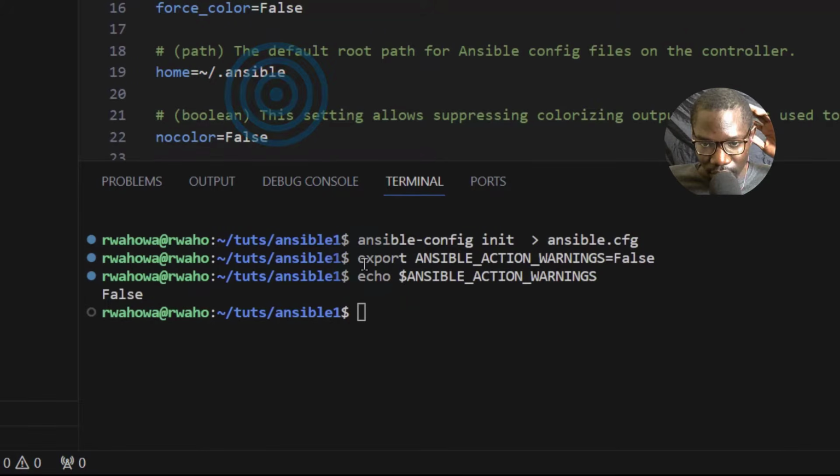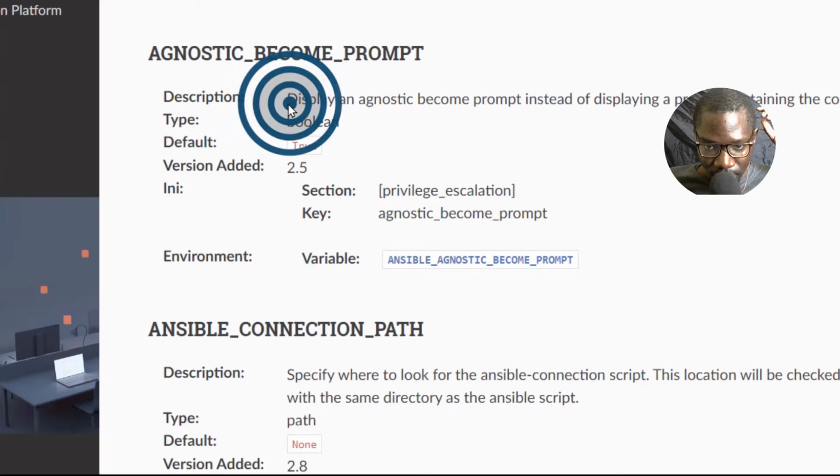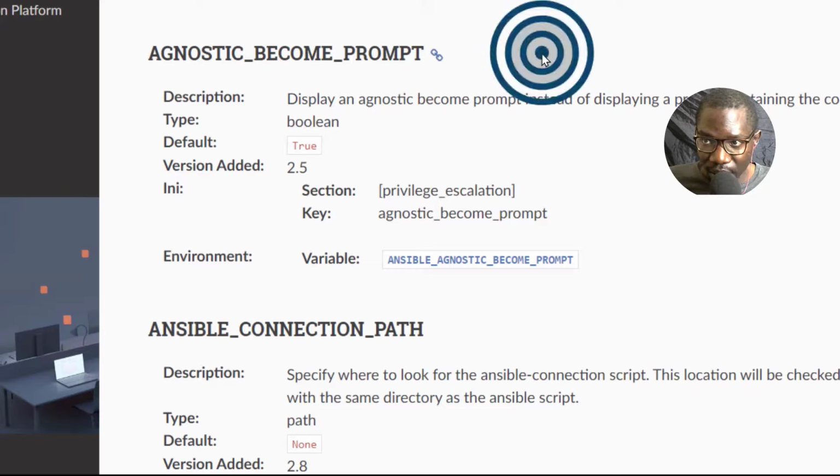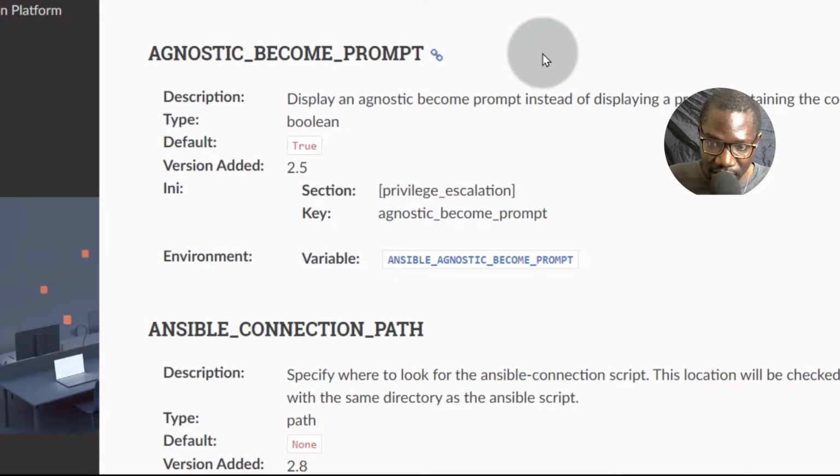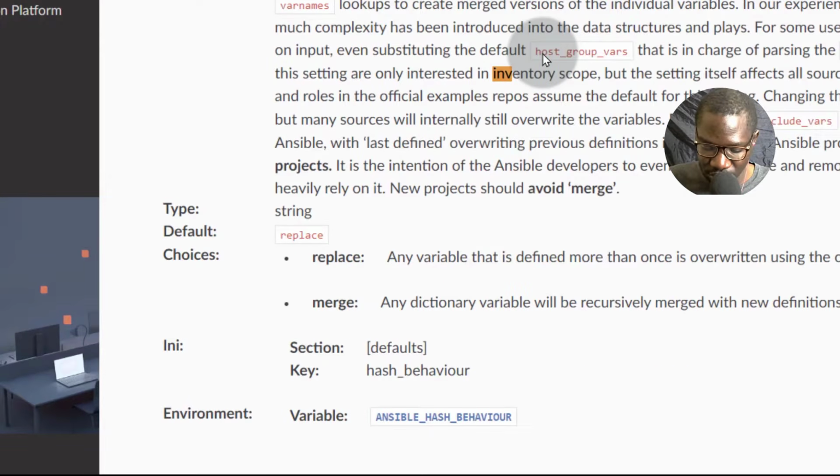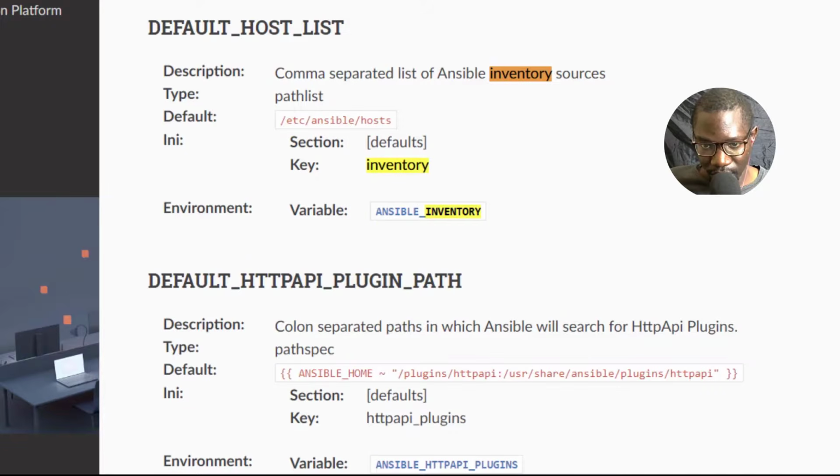So just remember that if you set up an environment variable, it will override the value that you have in your ansible.cfg file. So you can set up your environment variables here. For simplicity's sake and for better code, put them in your Ansible CFG file. This is easier to maintain and easier to remember. So let's end by defining an inventory file. So here I'm just going to do Control F because I want to find inventory, the inventory environment variable, default host list.